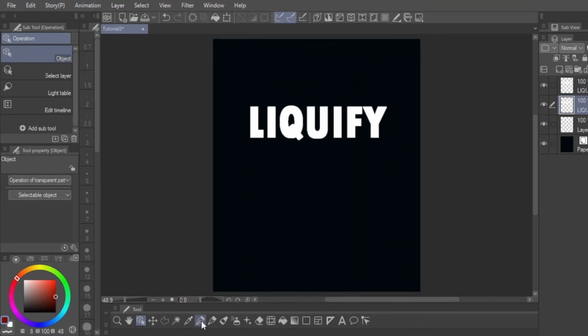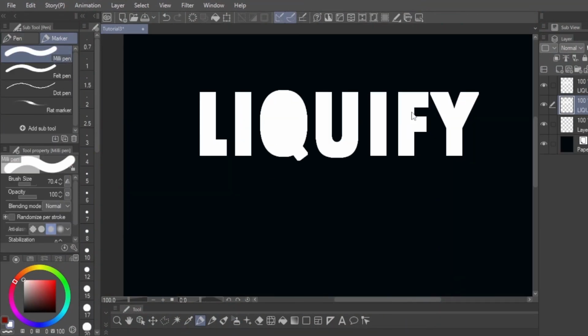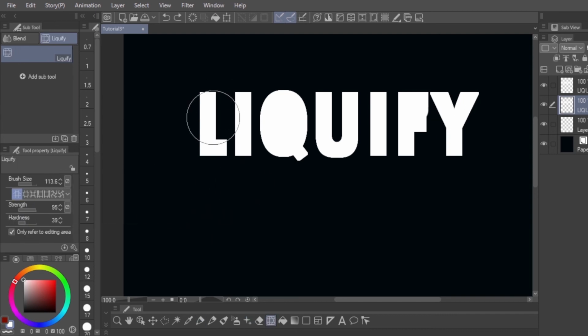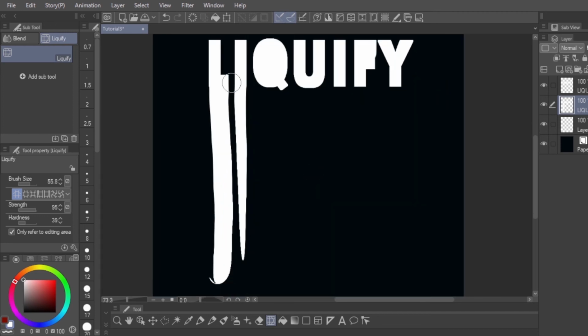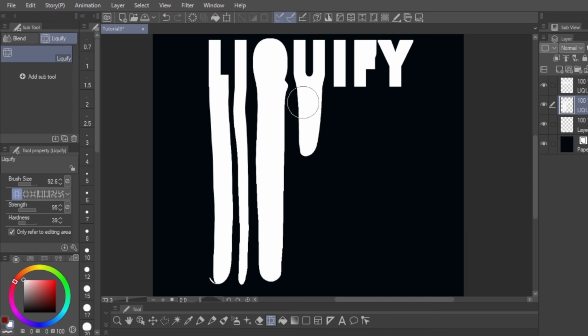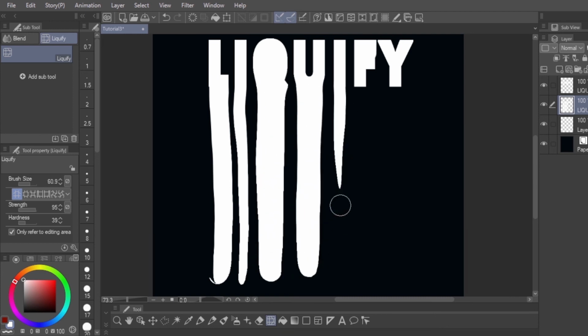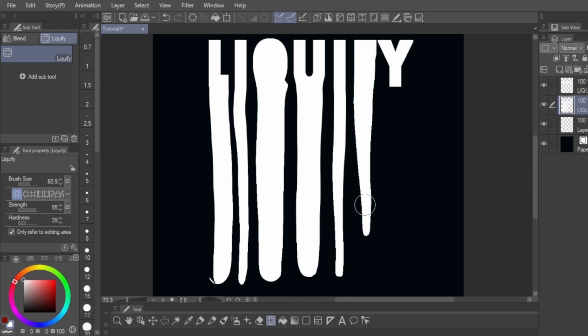Okay, last one. Start on a duplicated layer of your work, with Liquify set to a high strength and only refer to the editing area turned on. Stretch the bottom of the layers until it forms a uniform line. Fill up problematic layers like I did with the Q, F, and Y to make them easier to stretch on their widest point.